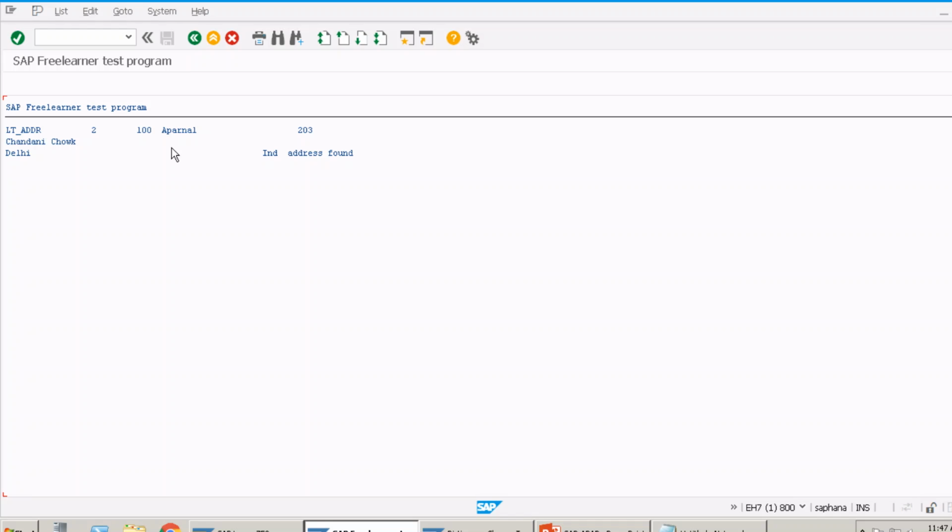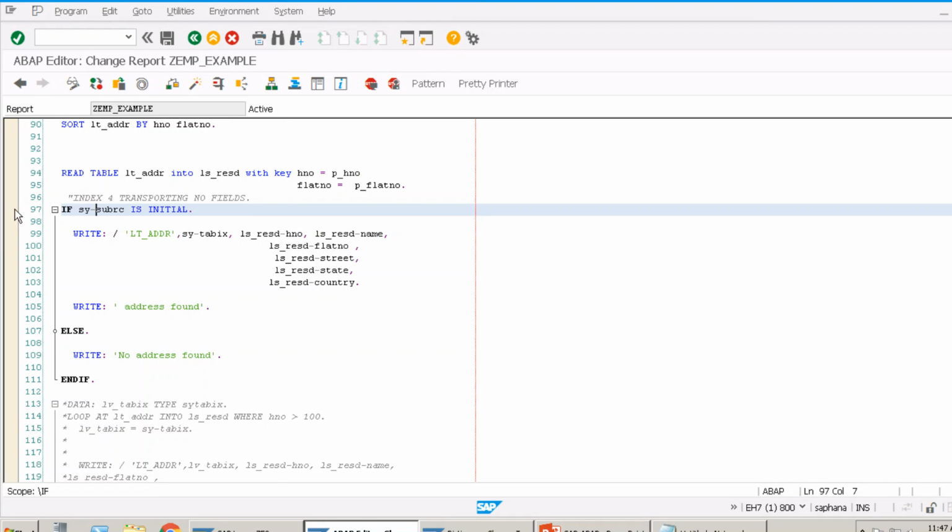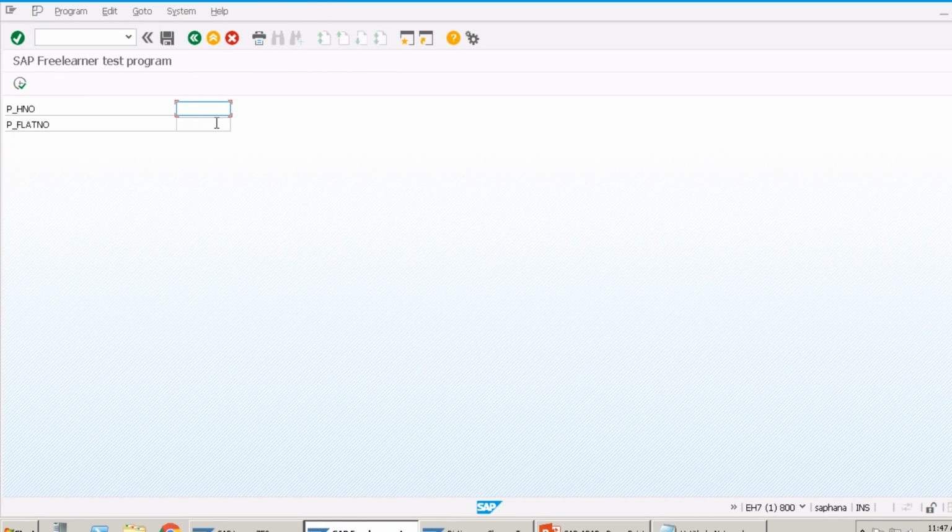As you can see, this part got executed, and when we first executed with flat number 204 and house number 100, this part got executed. So based on the size of RC value, what is this size of RC value doing? It is showing the debugging mode. When we provide the value 100 and 204, that is a wrong value, it does not exist. When the read statement hits this internal table with these key values, double click on the parameters to see what we have given from the screen. It appears on the right hand side: 100 and 204. It is reading this table with those values, and it is not able to find them.